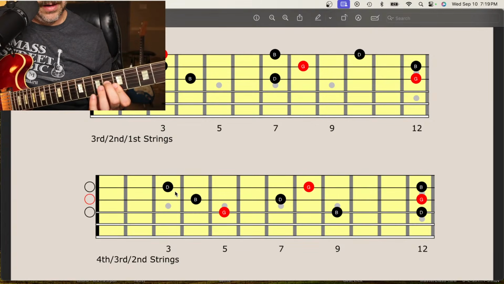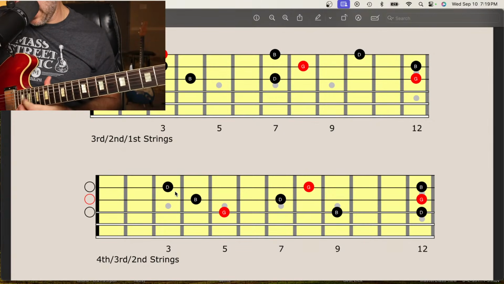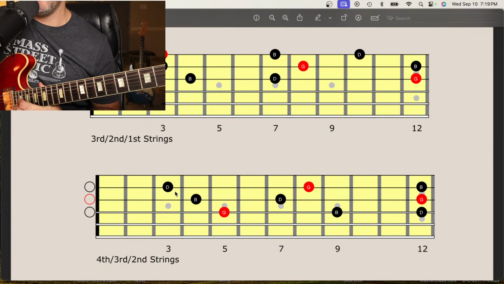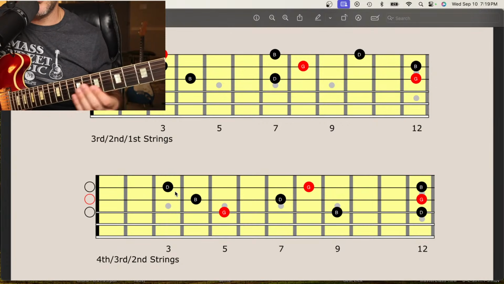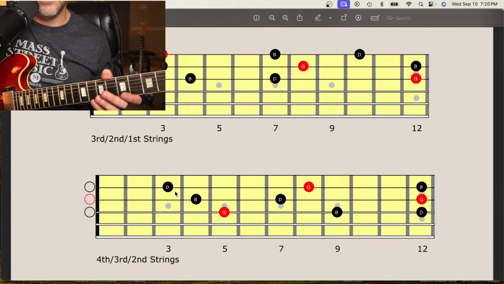So you go A, can't reach it. Anyways, you get the idea. These are the only triad shapes that are connected on the first 3 strings. It doesn't matter what key you're in, you just got to know where your starting note is, okay?